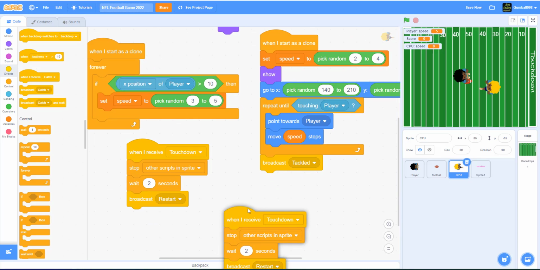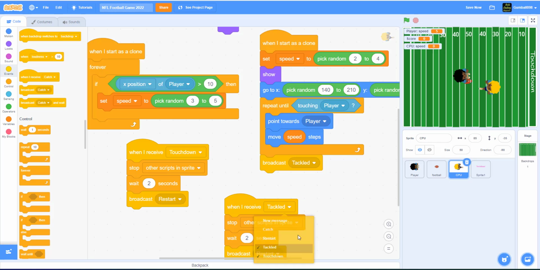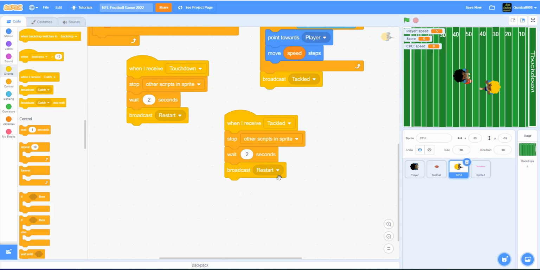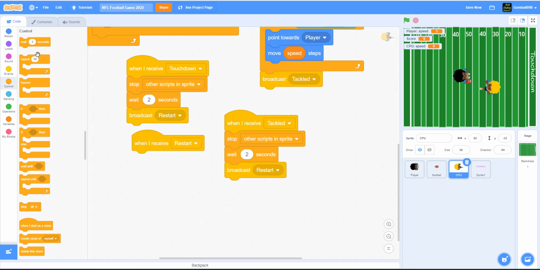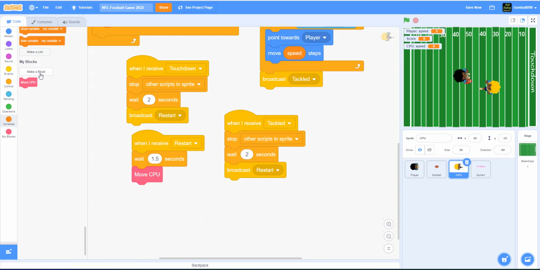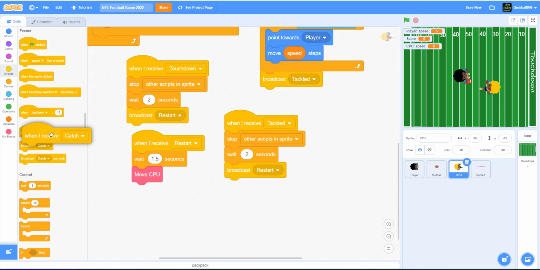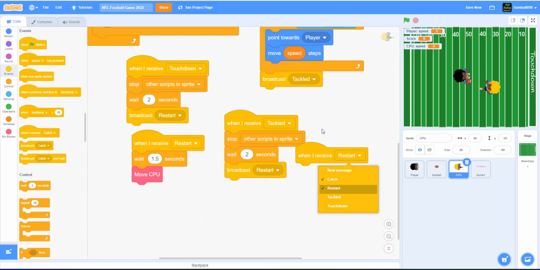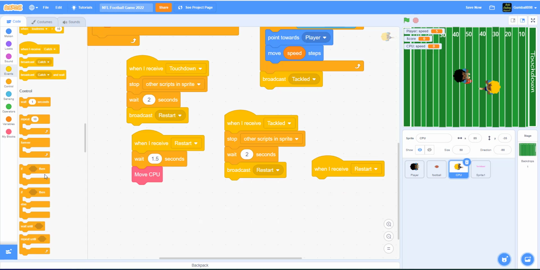And now when I receive tackled, which is basically the same thing as touchdown, it'll stop those scripts in white and broadcast restart. Yeah, so that's our new broadcast. And we have when I receive restart, it'll wait 1.5 seconds, so I have a little wait, and then it will move CPU. And then when I receive restart, it'll delete clone.